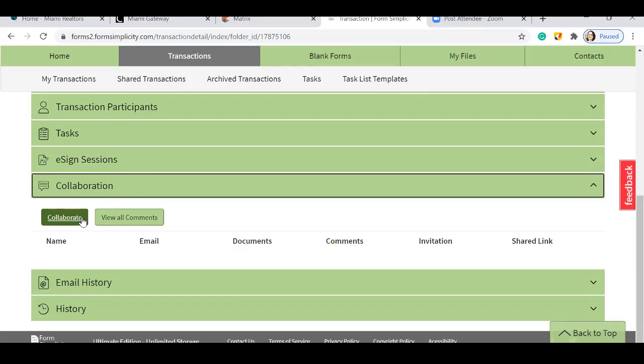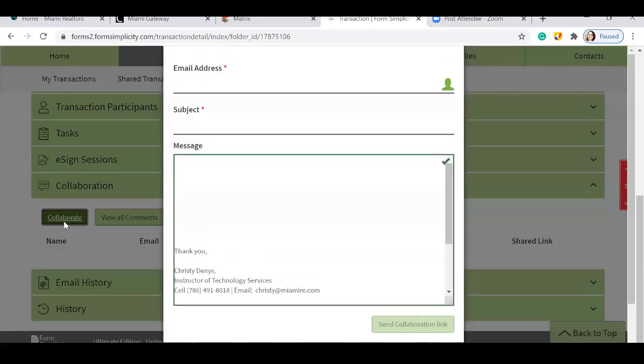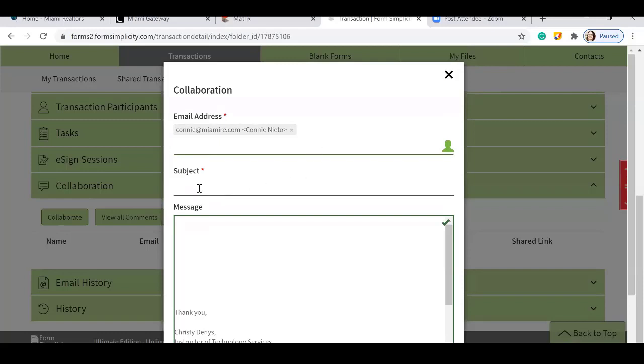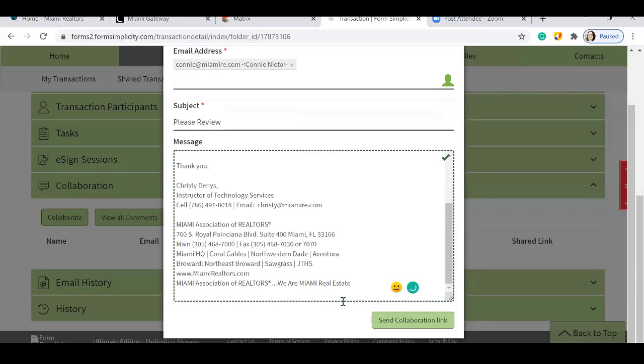Legally, there's particular people you should and shouldn't collaborate with. Again, that's why you have your legal hotline. But to show you the function, you have the option to click on collaborate. And in here, you can input an email address. So you would input the person that you're interested in collaborating with. Okay, once you put the email, you have the subject. You can add a message, etc. We have our signature and then you can click on Send Collaboration Link.